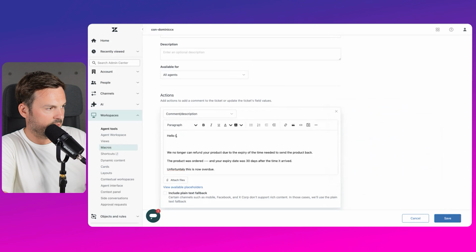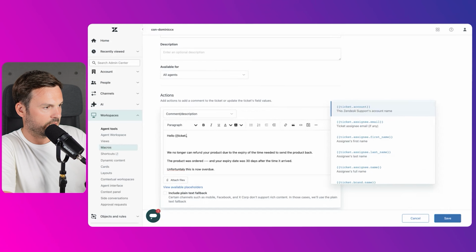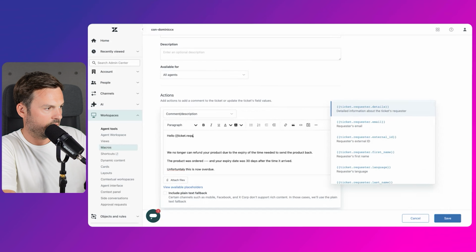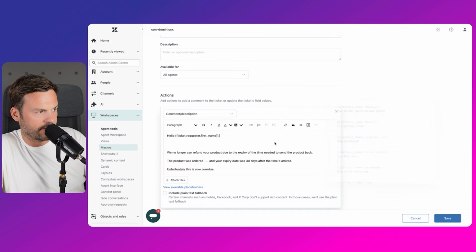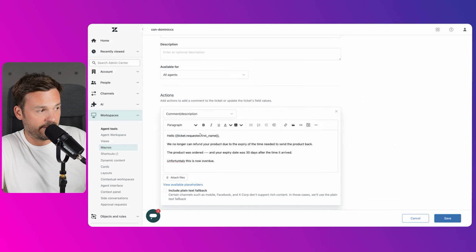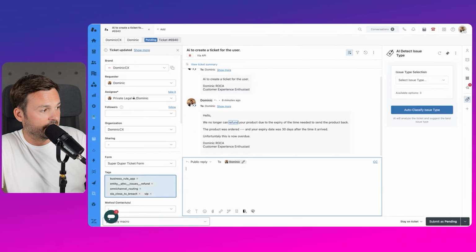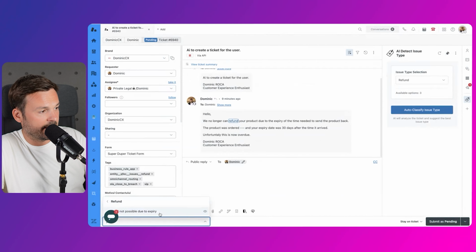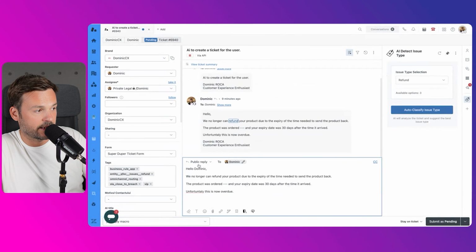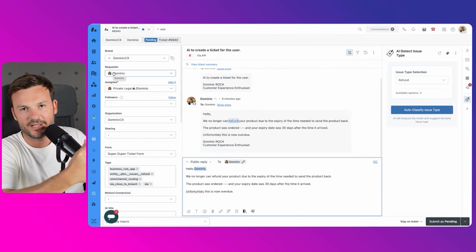So look what I put. I open a double colon, and I say requester first name. Now, each time I use this macro, I am able to dynamically take the first name of the person that I am talking to. So whenever I apply the macro, look, if I save it and I go here and apply that macro, it automatically takes that, hello Dominic, which is the requester of this ticket, which look here, it says Dominic. I am Dominic and making a video for you, but I'm testing as Dominic, the customer as well.